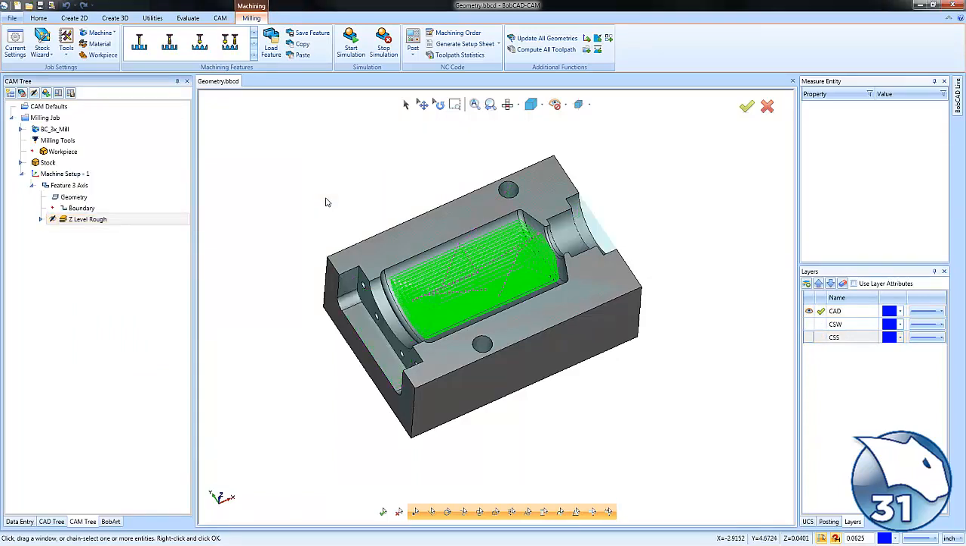Adding surfaces to block for fixtures or holes or other areas of your part that you may not want to machine is a fast and easy way to control where your toolpath cuts in 3D. I recommend you try it on your next project.